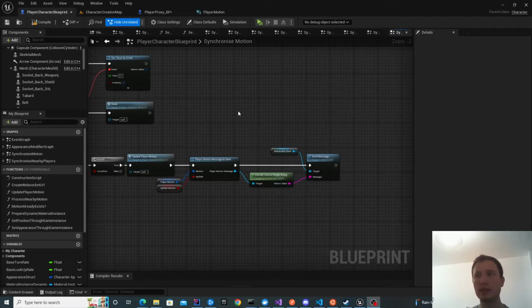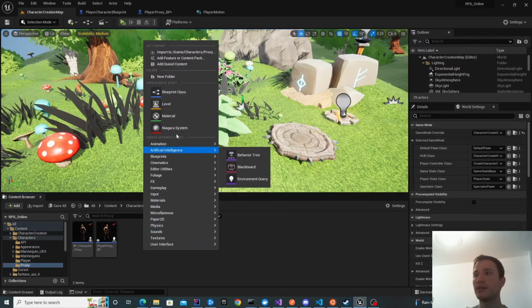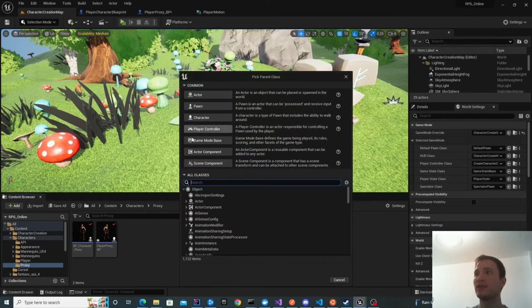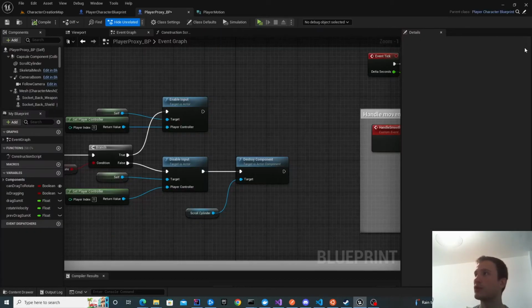So the next thing that we'll look at is how we created the proxy character and what it consists of. I'll first show it over here. You create a new blueprint and you define your parent class, right? So we know we have a player character, this was the player character that we've been working on, right? So make that the parent of the new proxy blueprint. That will create this over here.